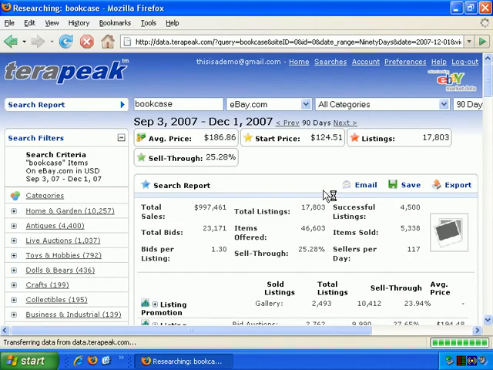Okay, so here's what we get back for our keyword bookcase. You can, of course, be more specific. You can add multiple keywords if you wish. But bookcase for the last 3 months, average price $186, start price quite high at $124, just under 18,000 listings, sell-through rate only 25%, total sales just under $1 million, total bids, and bids per listing is low at just 1.3. Okay, the rest of the information is pretty standard. And then sellers per day, 117 unique sellers per day on average, selling items with bookcase in the title.